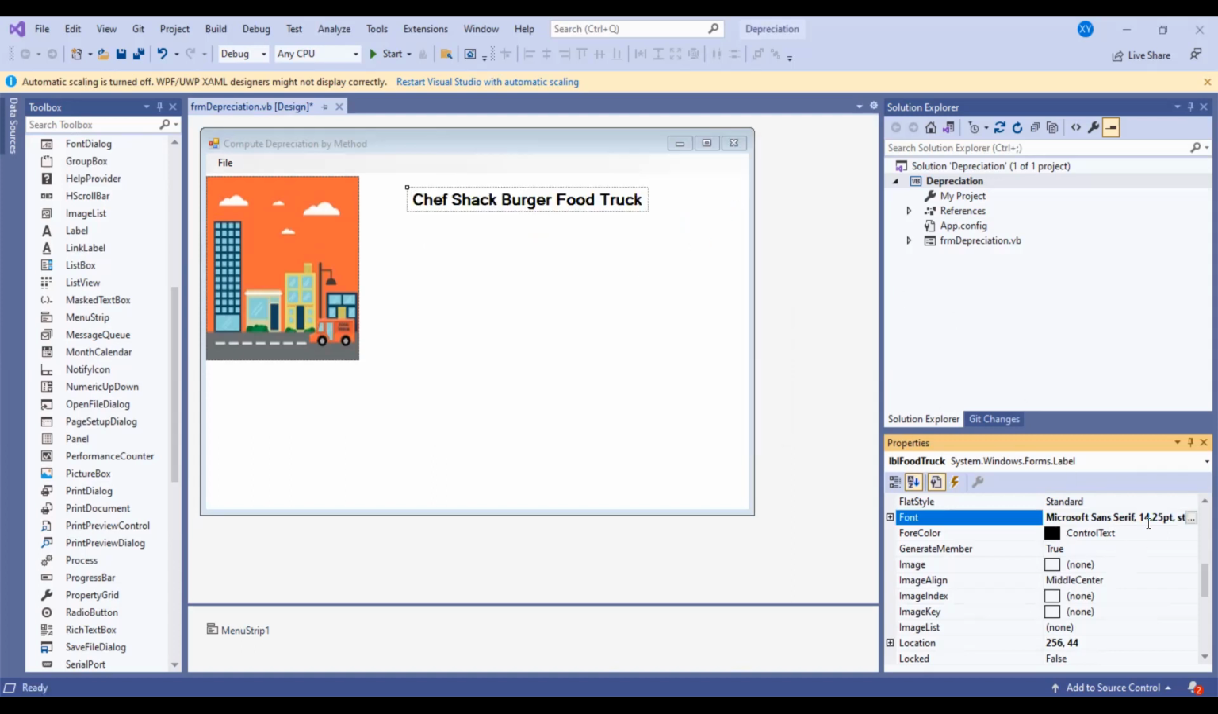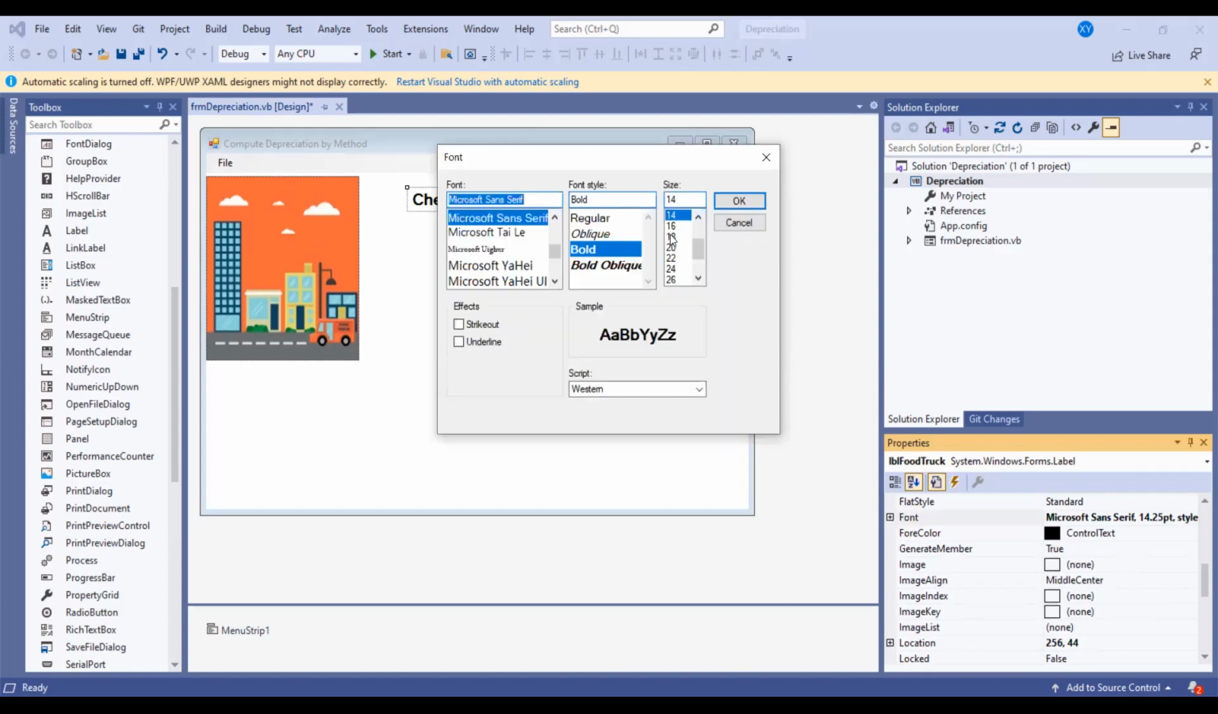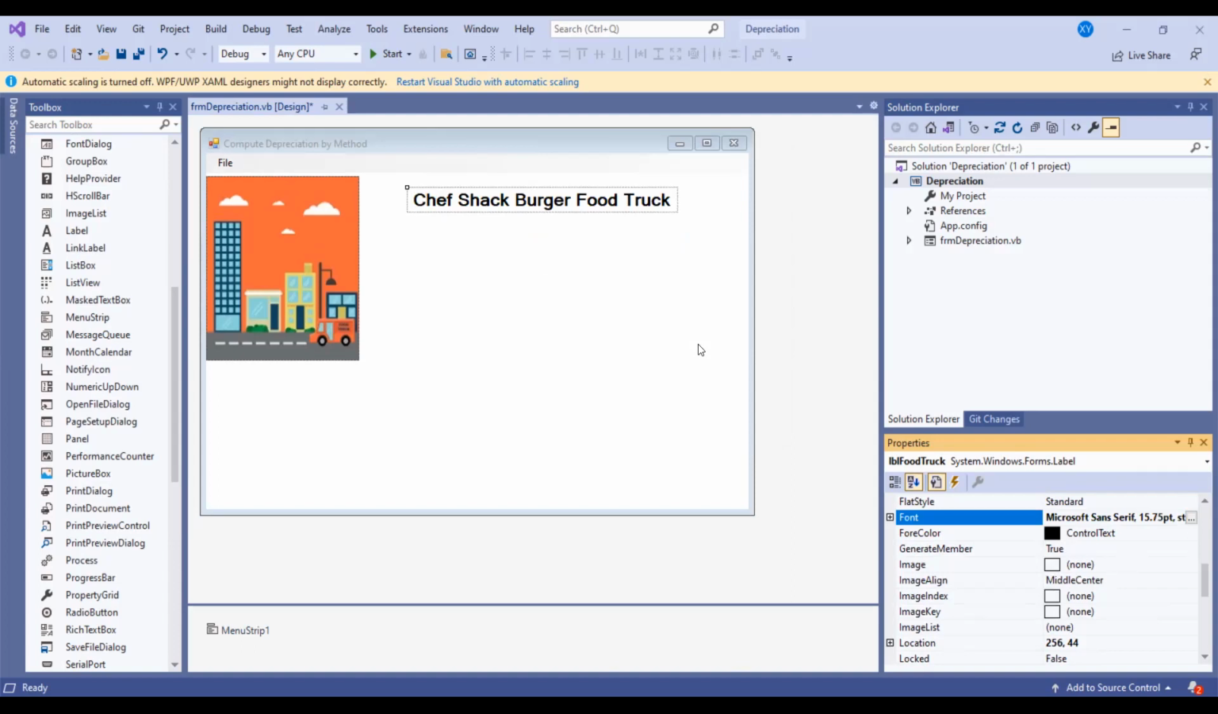Probably I should make it bigger. So size 14 is probably not big enough. I'm gonna make it 16. Okay, this one. Maybe I should make it bigger, but it's fine. I'll leave it like that. So we have food truck.